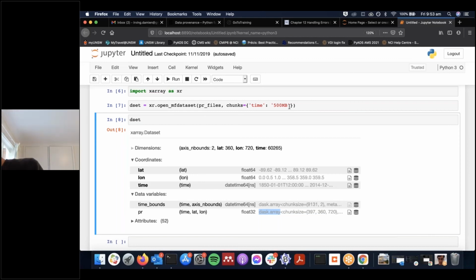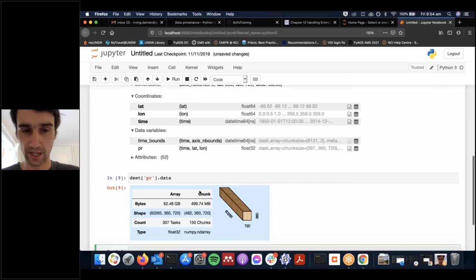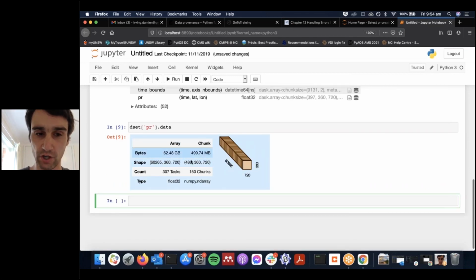A good idea is to have a look at how that chunking has happened. So if we use our dset here and we get out our precipitation variable, like we have before, and we have a look at the data, Jupyter notebooks are really smart and they can give us a nice pretty visualization of it. In total, it looks like we've got just over 60 gigabytes of data, which is chunked into 499 megabyte chunks, which is good. We asked for 500 megabytes. And so there's 150 chunks all up, so 150 different NumPy n-dimensional arrays. Cool.